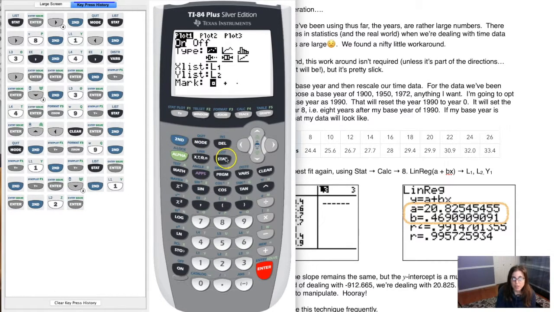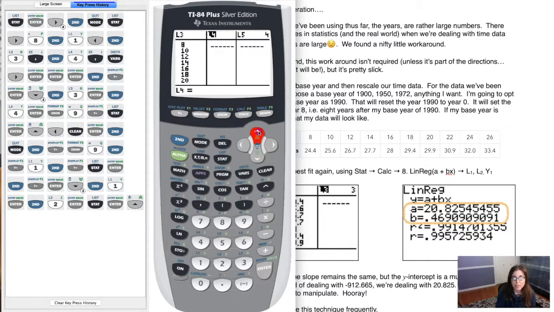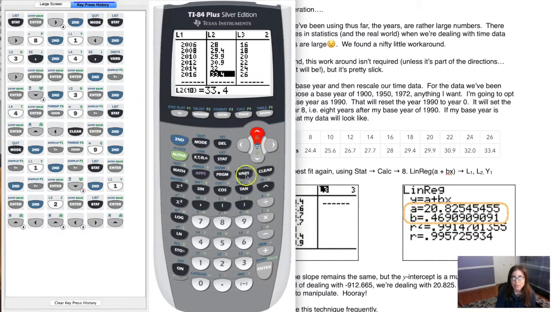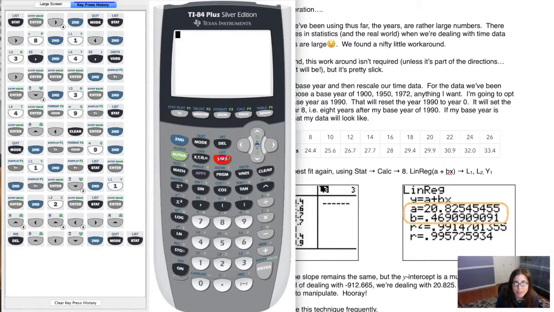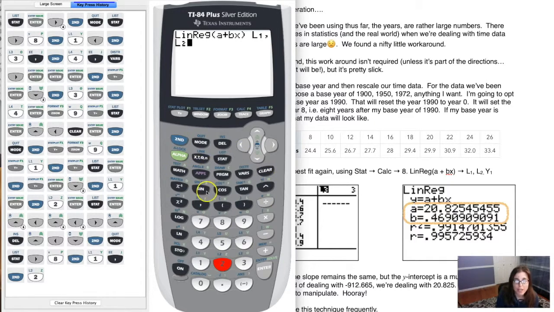Let me adjust my stat list, and let's say, for example, you forgot to enter a data value. I want you to see that there are only 9 data values in L2, but there are 10 data values in L1. So 10 entries in L1, 9 in L2. They don't match. Let me go home, hit stat, calc 8, L1, comma, L2, again keeping in mind the size of those lists don't match, comma.